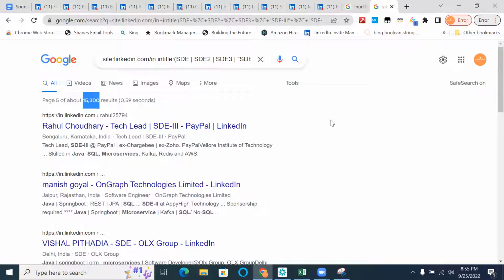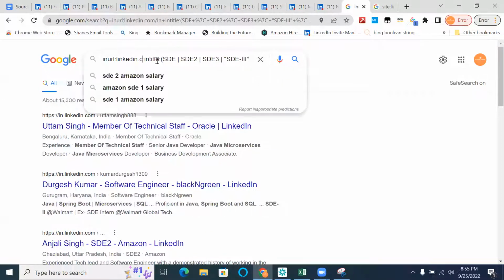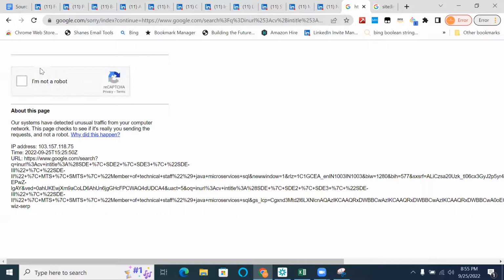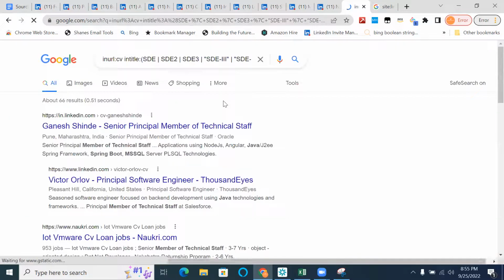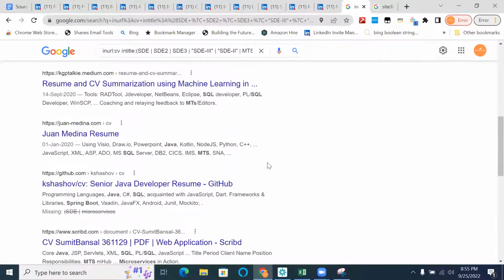So what happens is when we use site, the site operator is specifically used for a link of a website. Now let's say linkedin.com/in, we are aware of it. But let's say site CV, and similarly, I would say inurl CV, and the list of the additional keywords. So I got the results because CV exists in all the URLs.